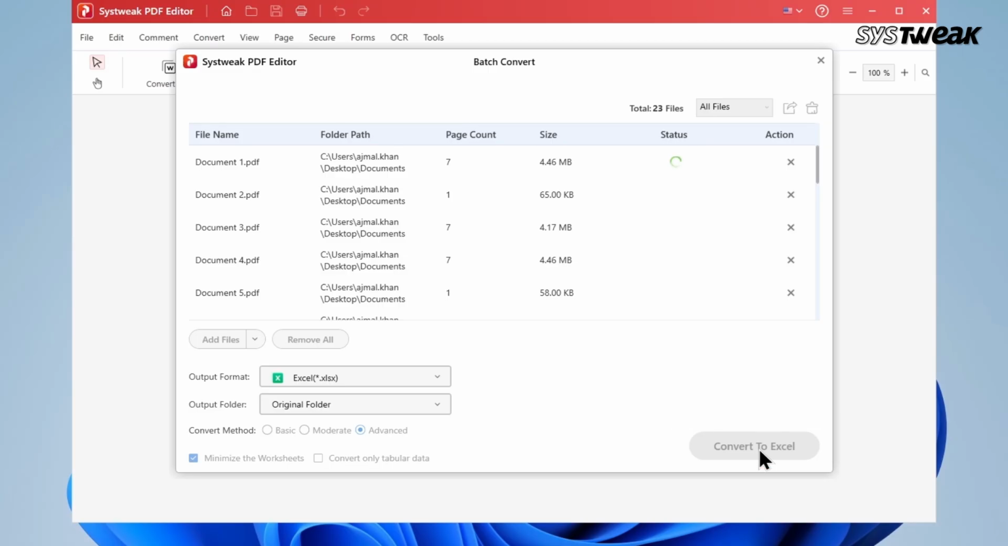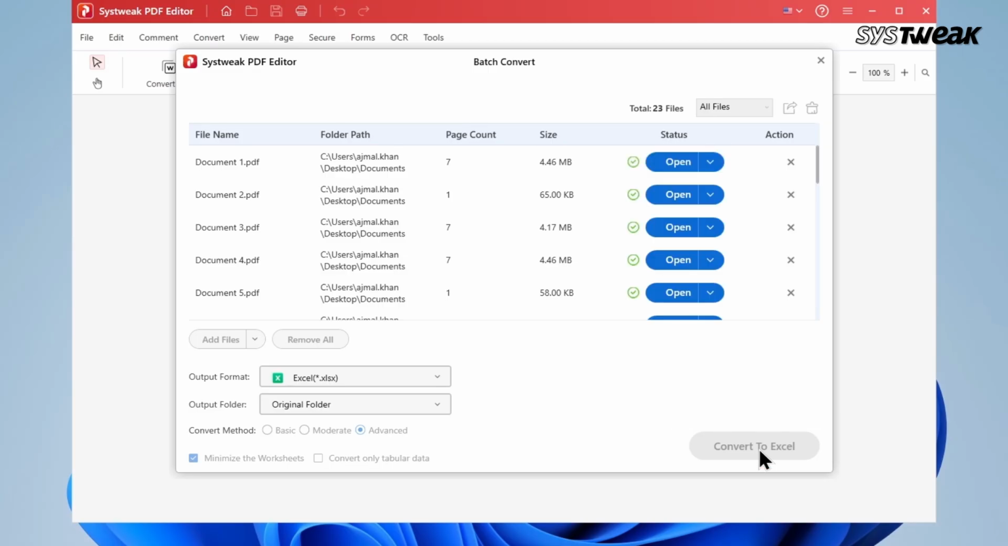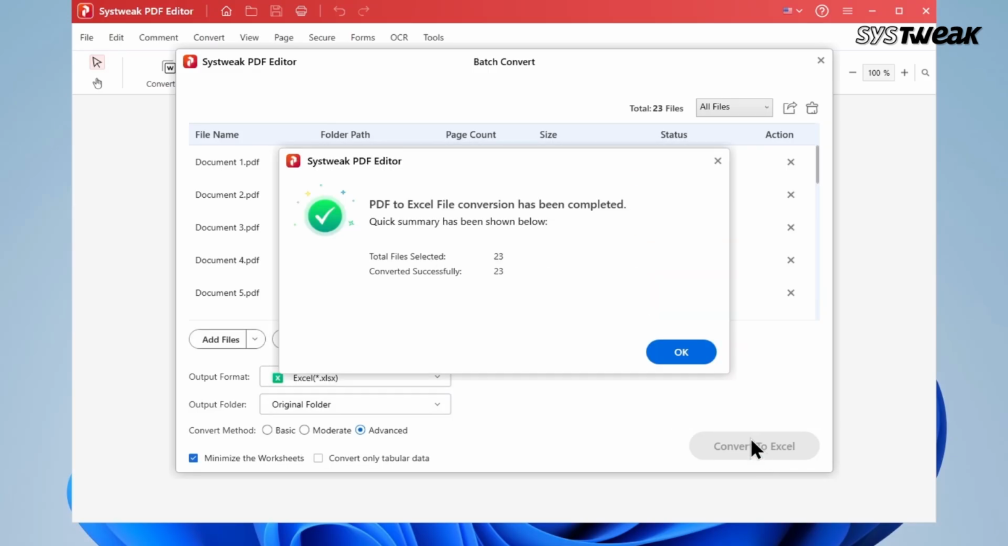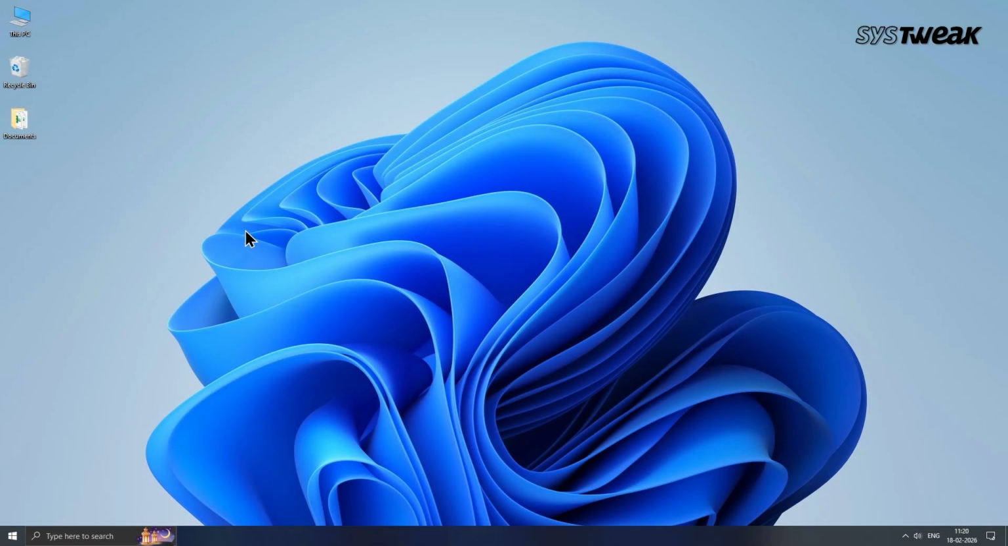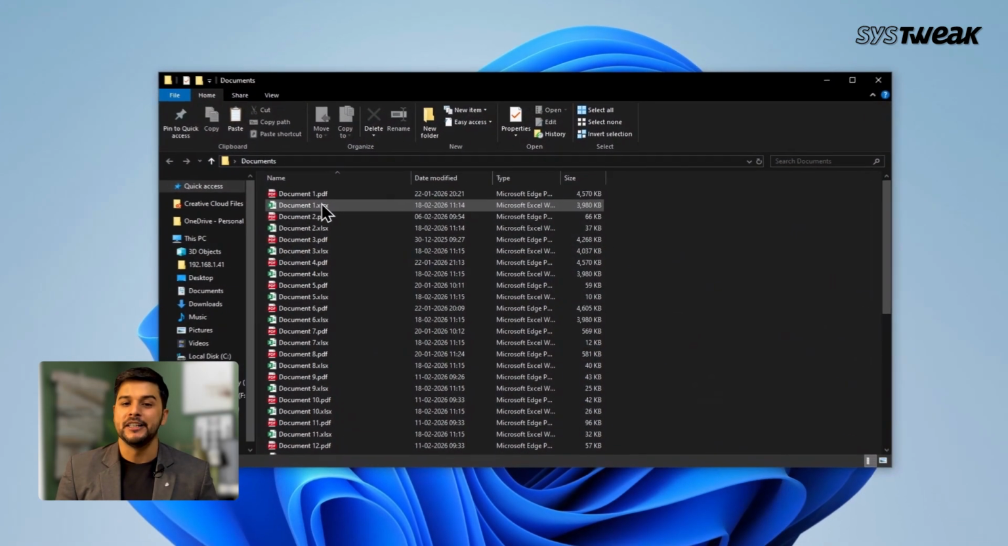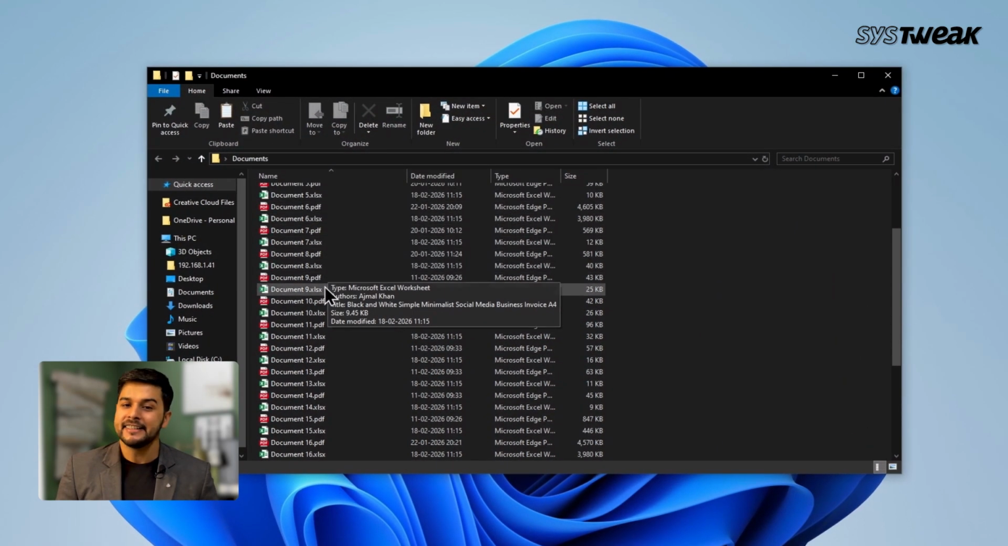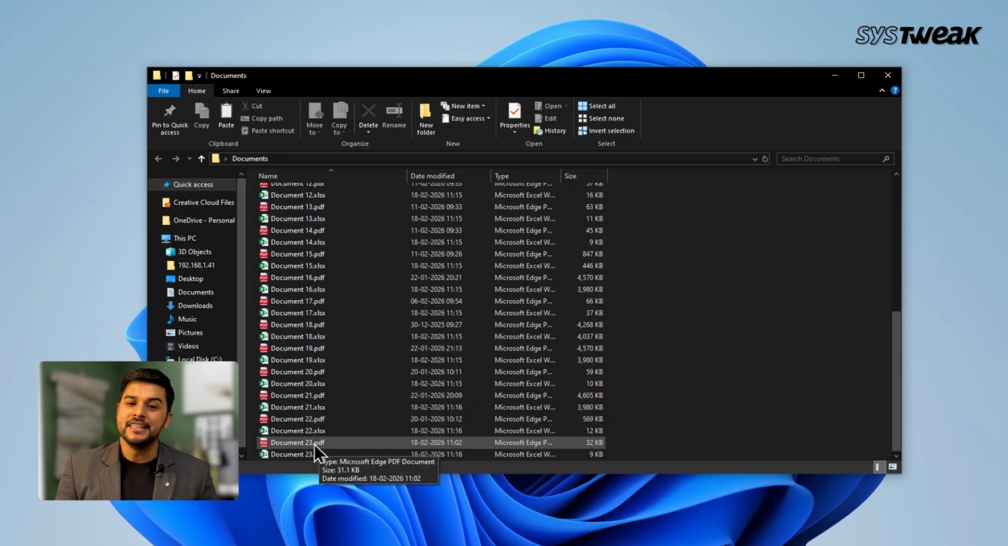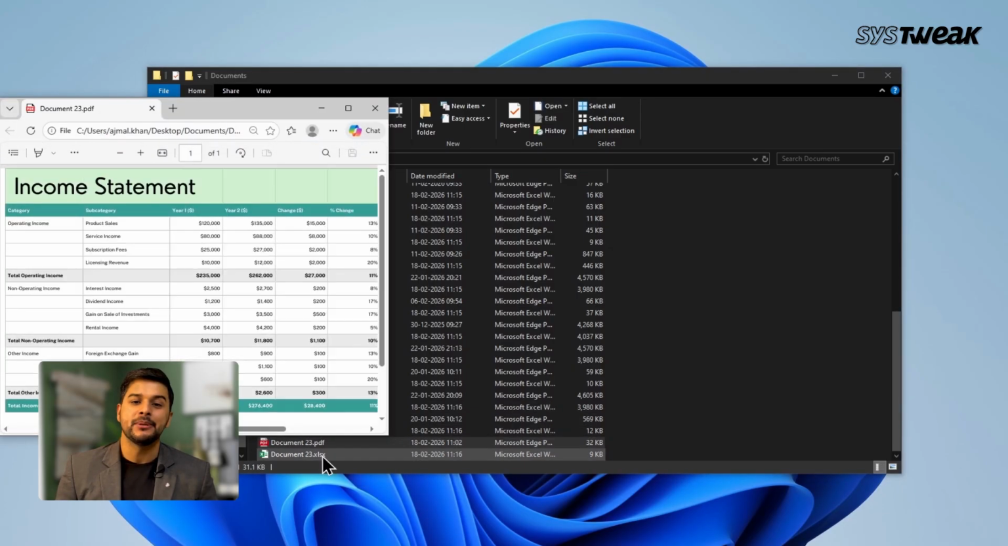The tool will now convert all the PDF files automatically, one by one, without you needing to open each file manually. Once the process is complete, let us check the folder. Here are the original PDF files, and here are the Excel files created from them. Each PDF is converted into a separate Excel sheet.